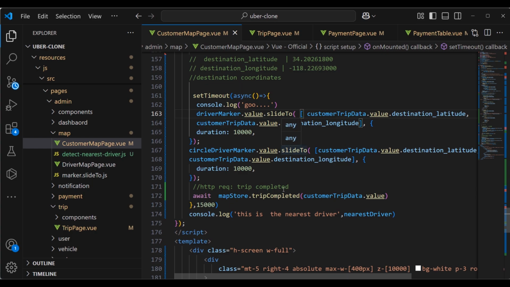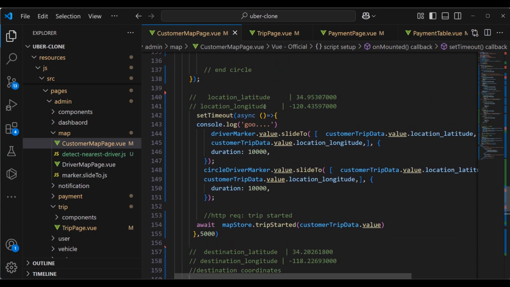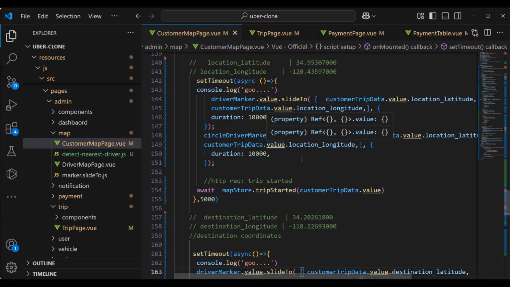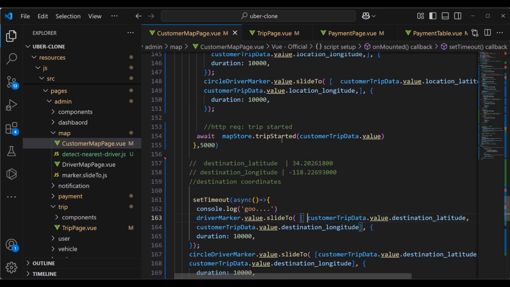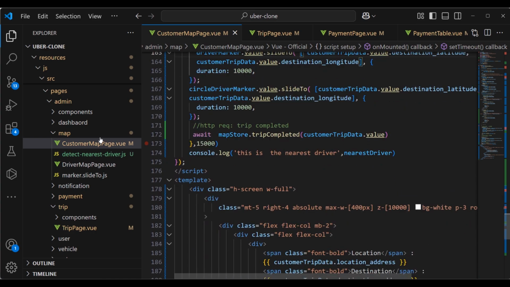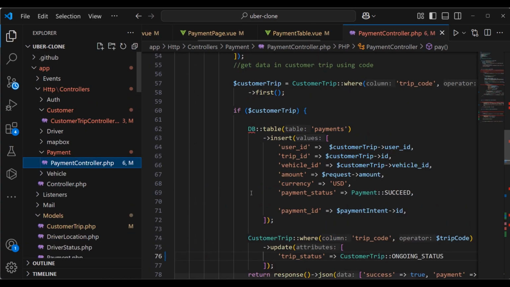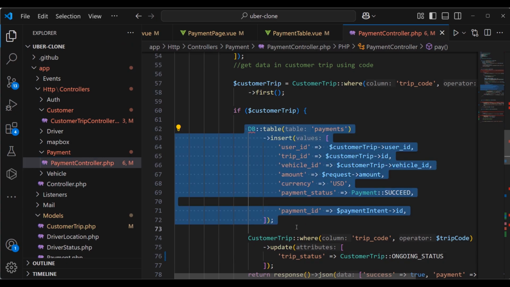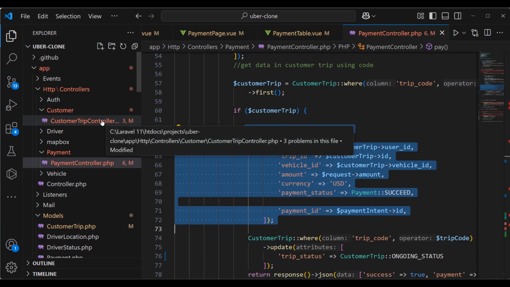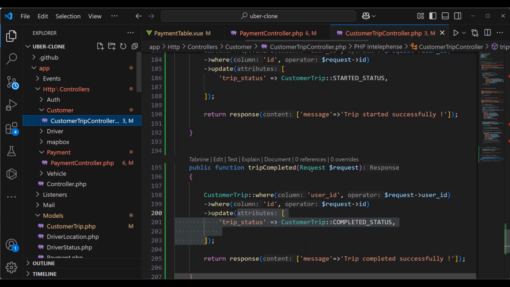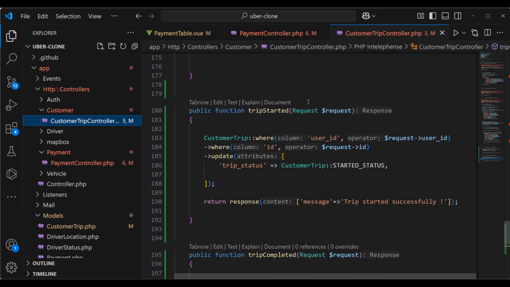And now here, what I'm going to do, you can see here, once we are going to be redirected on the customer map page, we are going to change the status of the trip to started, and then we're going to change it to completed. Now what I'm going to do here, I'm going to check something. You can see we have here the payment table, and once the customer pays, we are going to register this data inside the payment table. And after that, we are going to be redirected on the customer map page in order to change the status of the trip.